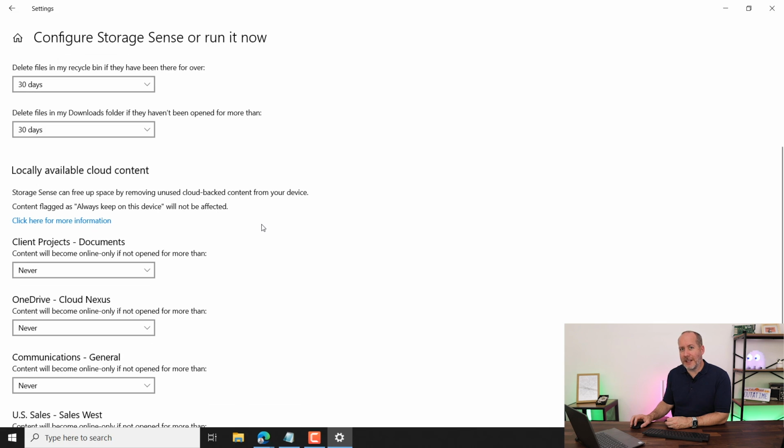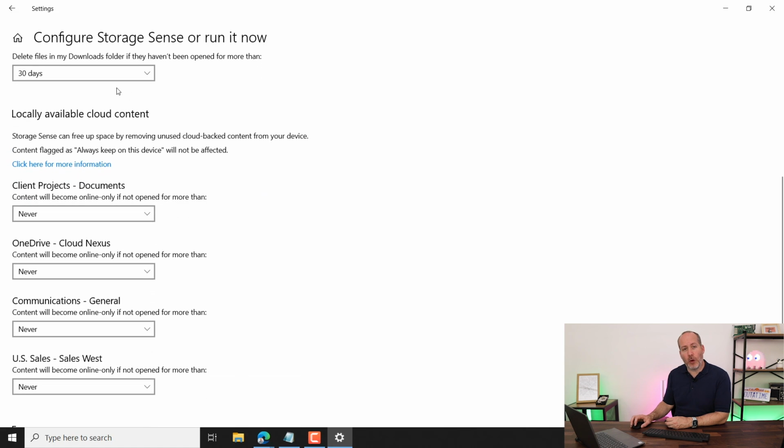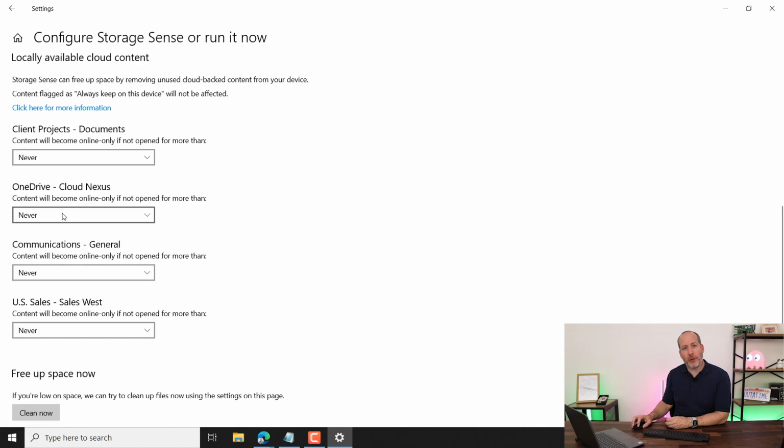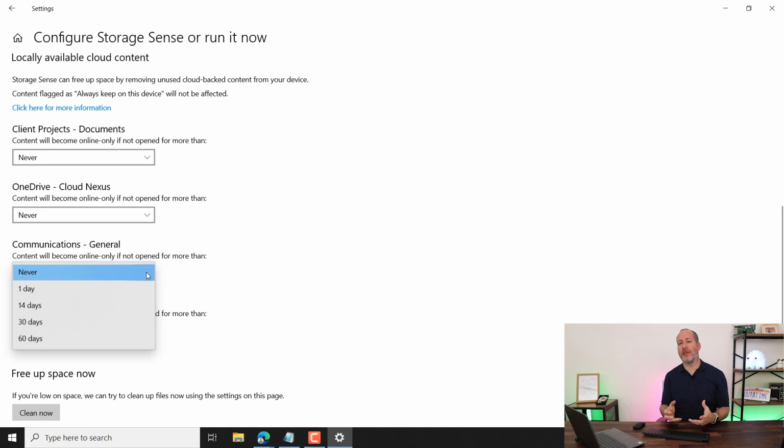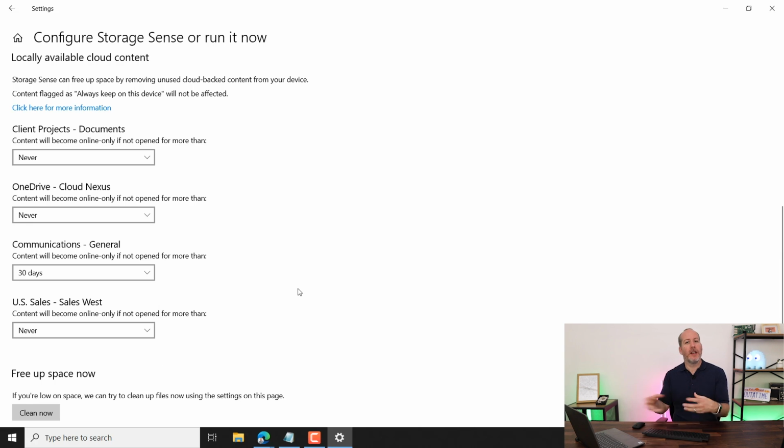One of the really nice things as well, I can see, is this integration with OneDrive. So here's my OneDrive folder, and what I can do here is say if I haven't accessed that file in 30 days, then go ahead and remove it from my computer. Because with OneDrive, it's already synced to the cloud anyway. So all it's doing is freeing up the local disk space.